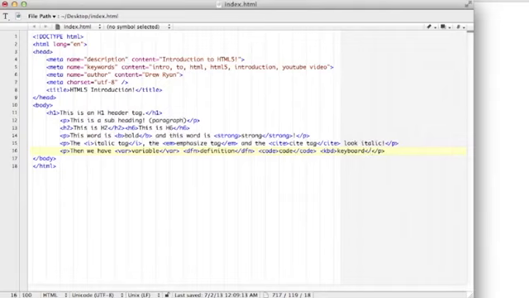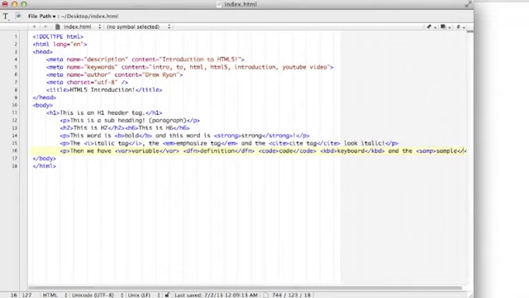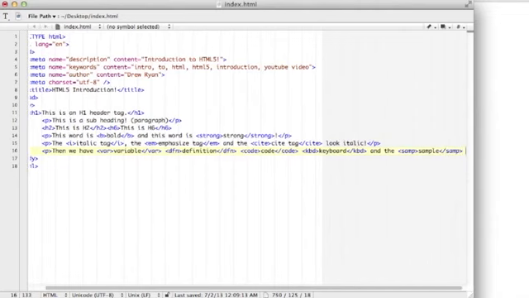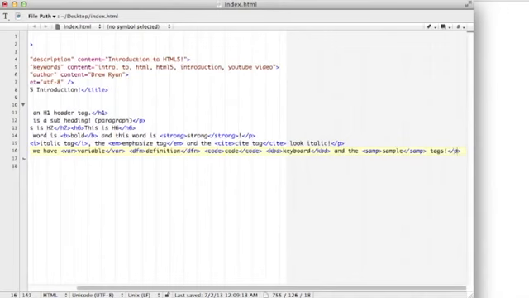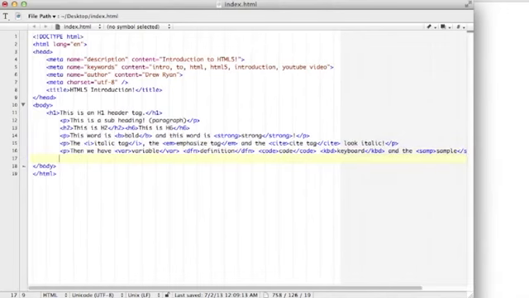Then you have keyboard, which I think is similar to what code looks like. Last one for this paragraph will be sample, S-A-M-P. Let's do one more thing before we see what those tags appear like.